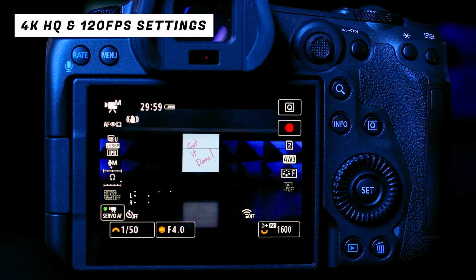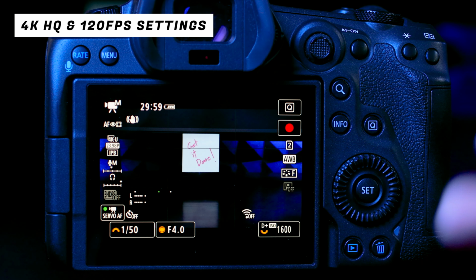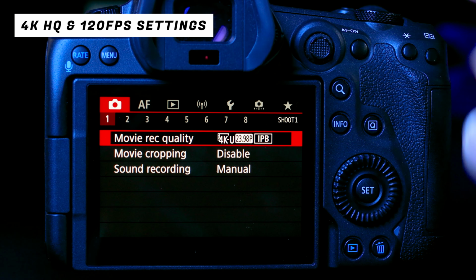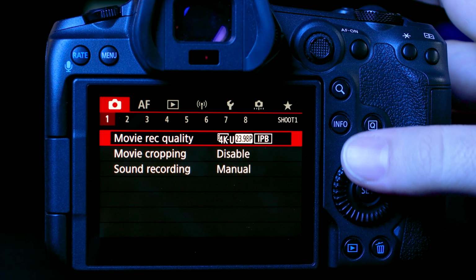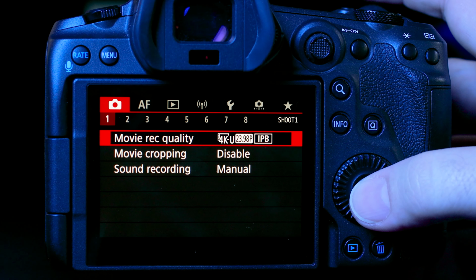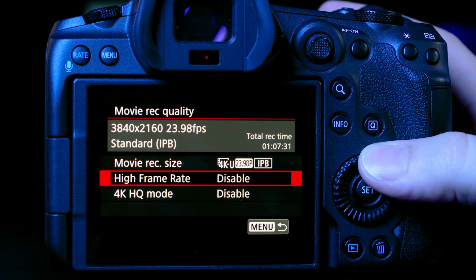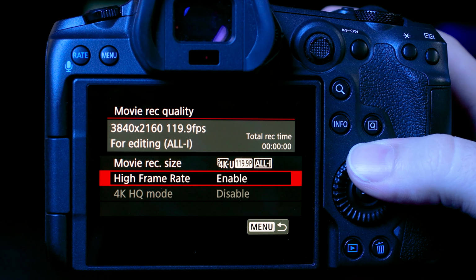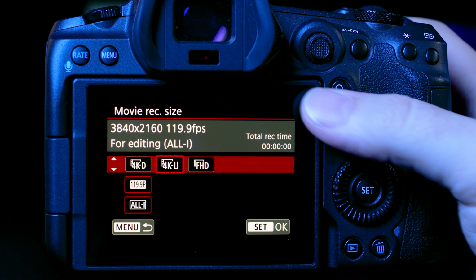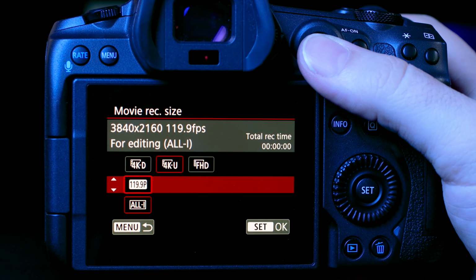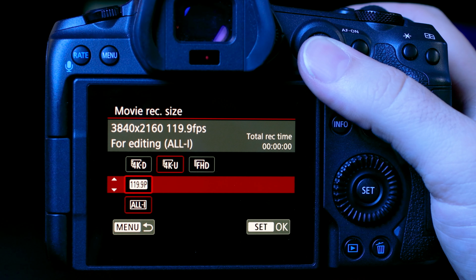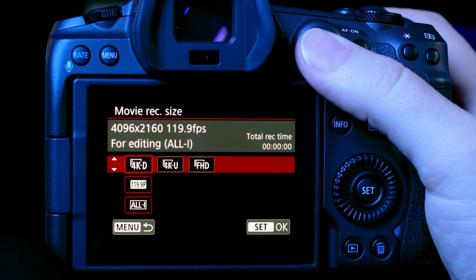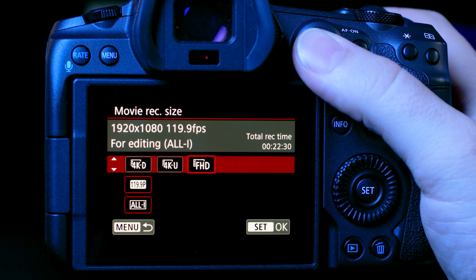Okay, and if you want to shoot 4K HQ, which is really nice, or if you want to shoot 120 frames a second, we're going to go into the menu here. And you go into the camera setting and tab 1, movie record quality. And here, high frame rate, if you enable that, you'll be able to shoot at 120 frames a second. So you can see that option right here, 119.9p, and that is in All-I. And you can shoot that in 4KD, 4KU, or full HD.